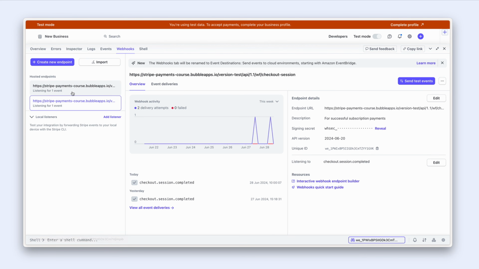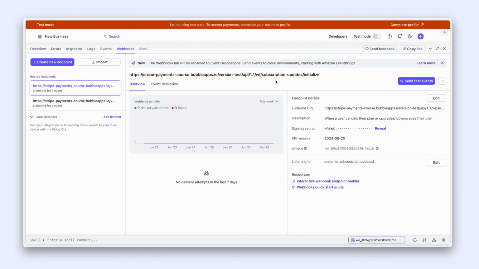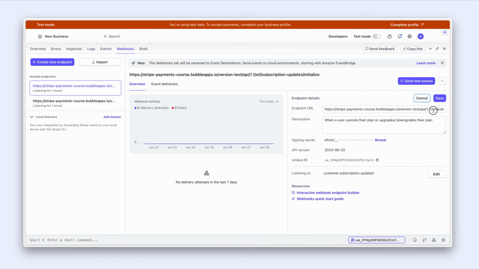Okay, here it is here on the left-hand side. I can actually see that it says subscription updates instead of updated. I prefer a D on the end, so what I'm going to do is just edit it quickly.